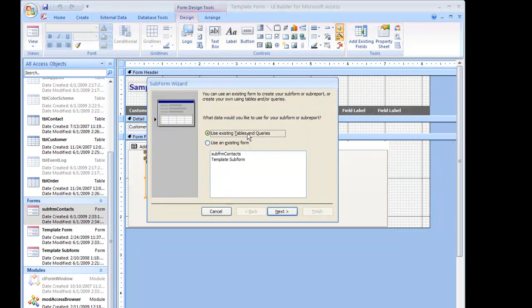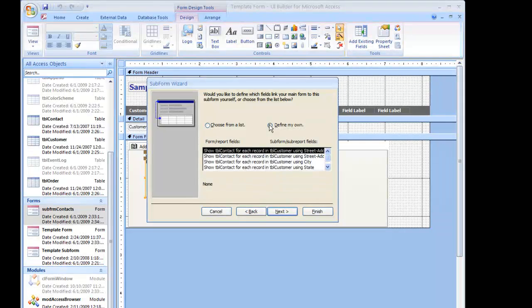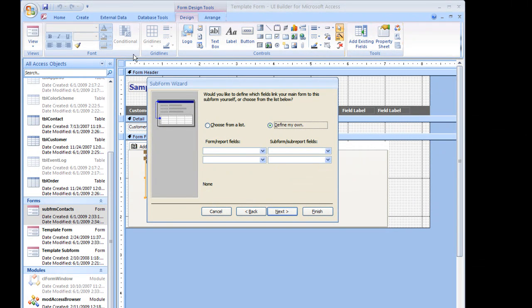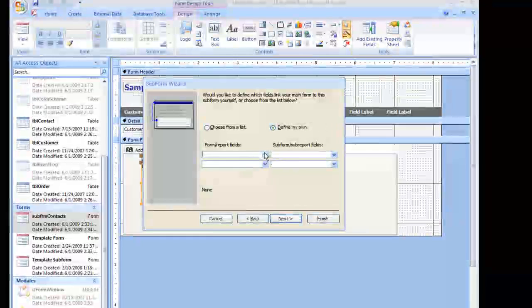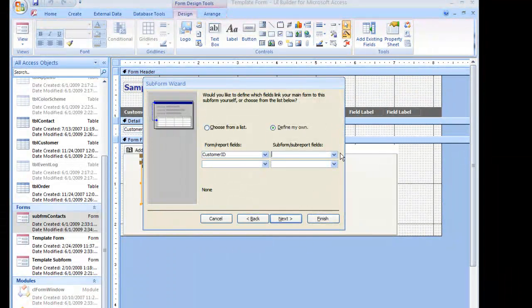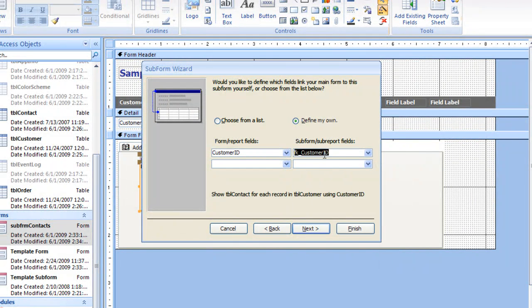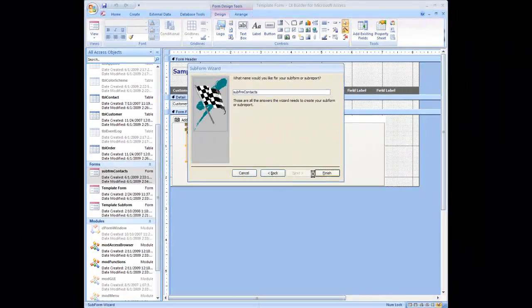Now, it says use existing form, and that's what we want to do, and we're going to use our subform contact. Click Next. Now this is sometimes hard to read, so what I recommend is you click the Define My Own, and then in the parent form, that's that main form we've been working with, you would select Customer ID. That's actually the way that we're going to associate that parent form's records to the subform. That's the contacts. And here again, remember we hid that Customer ID so that user doesn't need to see it, but that's how it relates these two together. Now I can go ahead and click Finish.